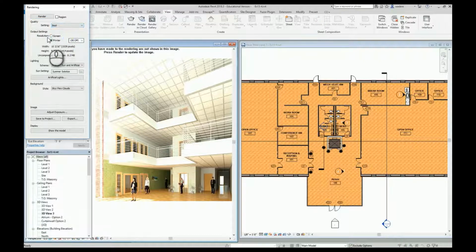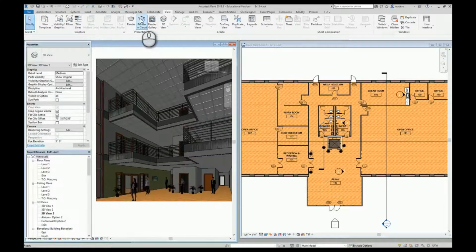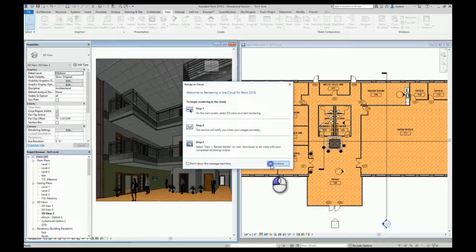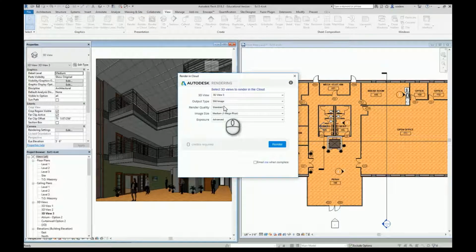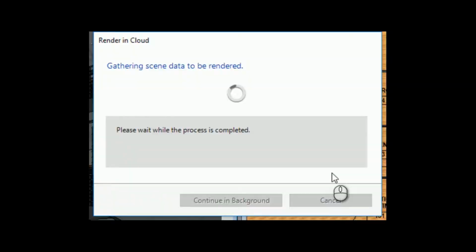I'm going to go back to Best. I'm going to set my DPI to 600, and my background in here doesn't really matter because I can't really see much. So that's all okay. And then I'm going to go to Render in Cloud. And again, I want Still Image, I want Final, and I want 16, and I'm going to say Render.